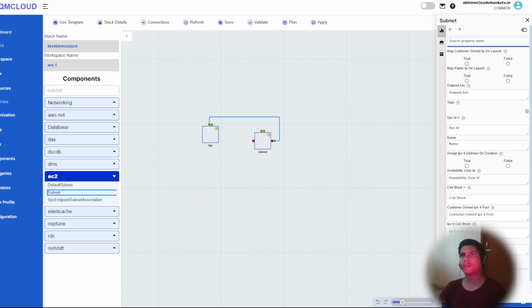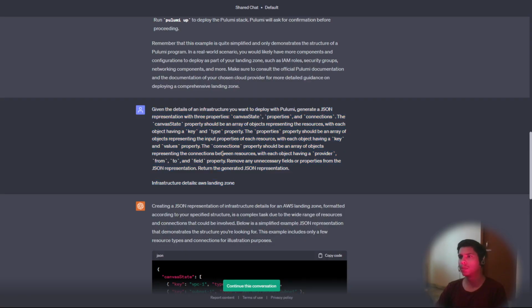So to get through that, what we have thought is this thing can be represented by a JSON. The components can be represented by a JSON structure, the connections, the properties, etc. So the idea is to use LLMs to get that particular JSON rather than a program, and then render it on the canvas.